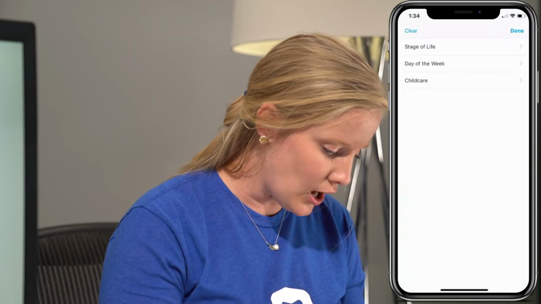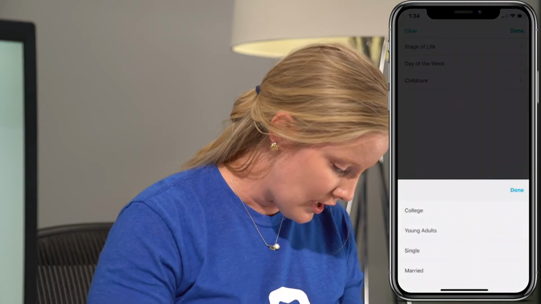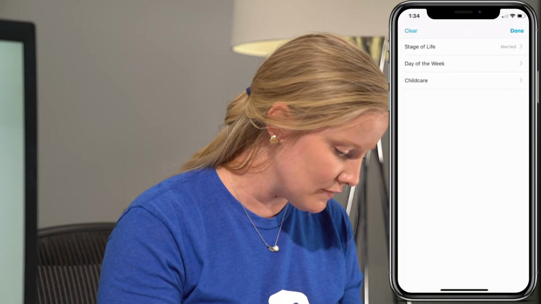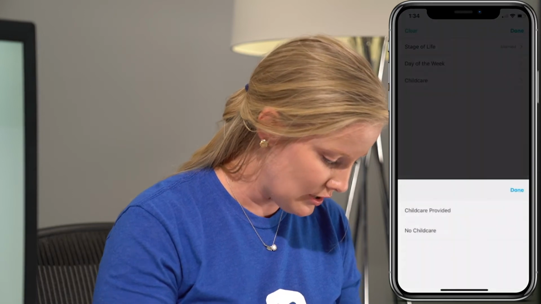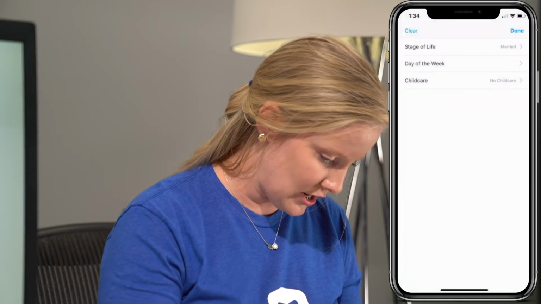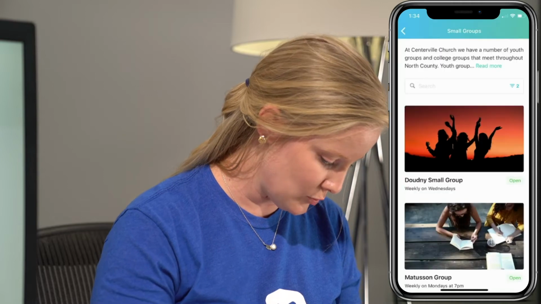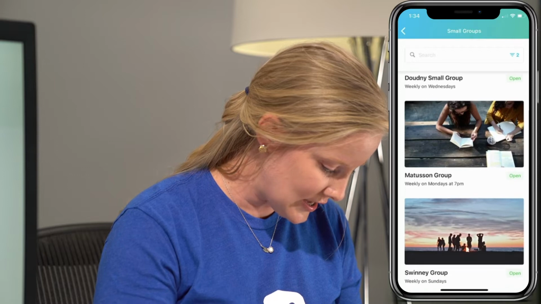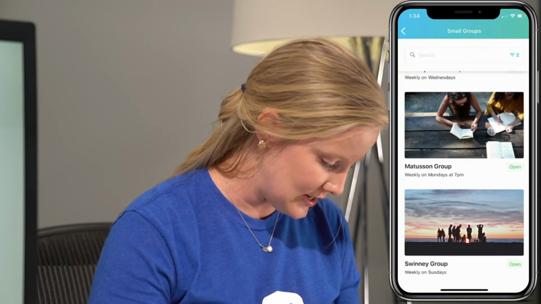Now I've got different options here of how to filter. I am married. I don't really have a preference on the day of the week that the group is on. But I don't need childcare, so let's see what groups come up. So we have a group on Wednesdays, a group on Monday, and on Sundays.